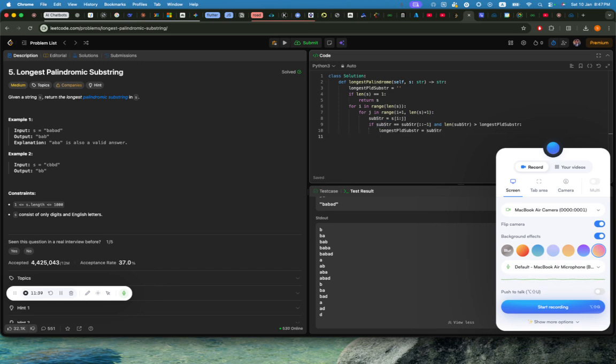Now, when all is said and done, return our longest substring. So let me go through the code a little for you. When we are initializing, our longest substring is nothing. It's just an empty string because obviously we haven't iterated through the whole string.